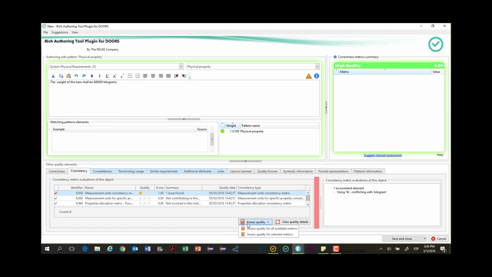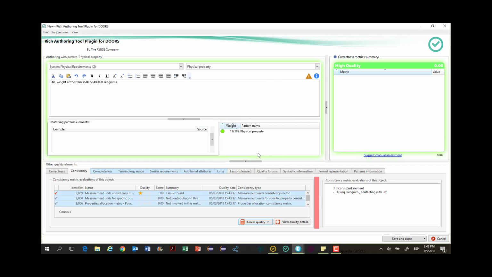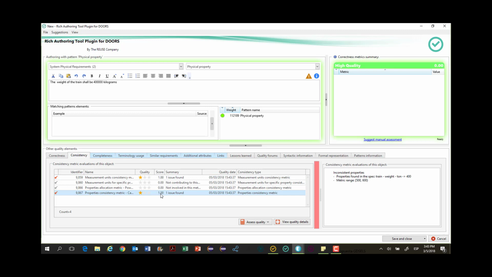Unlike the correctness rules that are analyzed on every keystroke, consistency is a little more time consuming, so it requires you to force the analysis whenever you want to check the consistency of your requirement. Now the tool is telling me that there are even other requirements using pounds. Okay, I will fix it later. But if I go a little beyond, I can see there is another issue here. The tool is using a dictionary and an ontology, and in this ontology there is a concept called train, and for the train there is a property called weight.